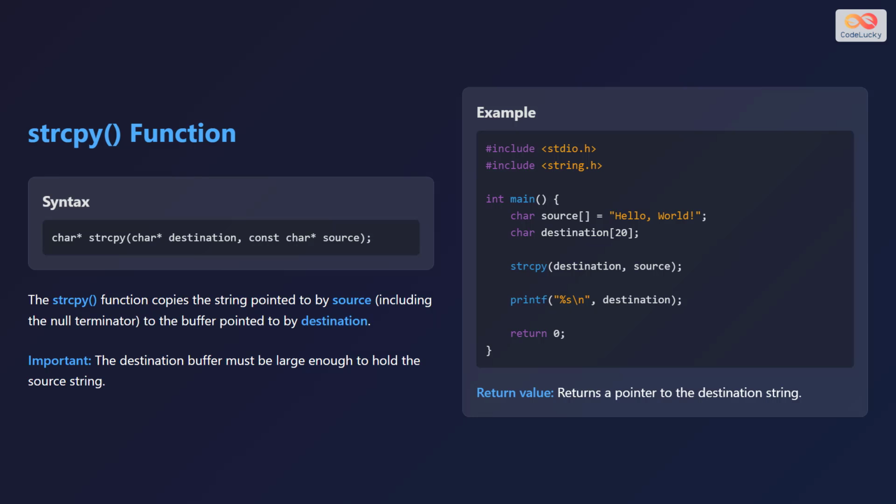Here is an example. We include the standard input-output header and the string header files. Inside the main function, we declare a source character array and initialize it with hello, world. We also declare a destination character array of size 20. Using strcpy, we copy the contents of source to destination. Finally, we print the destination using the printf function. The strcpy function returns a pointer to the destination string.